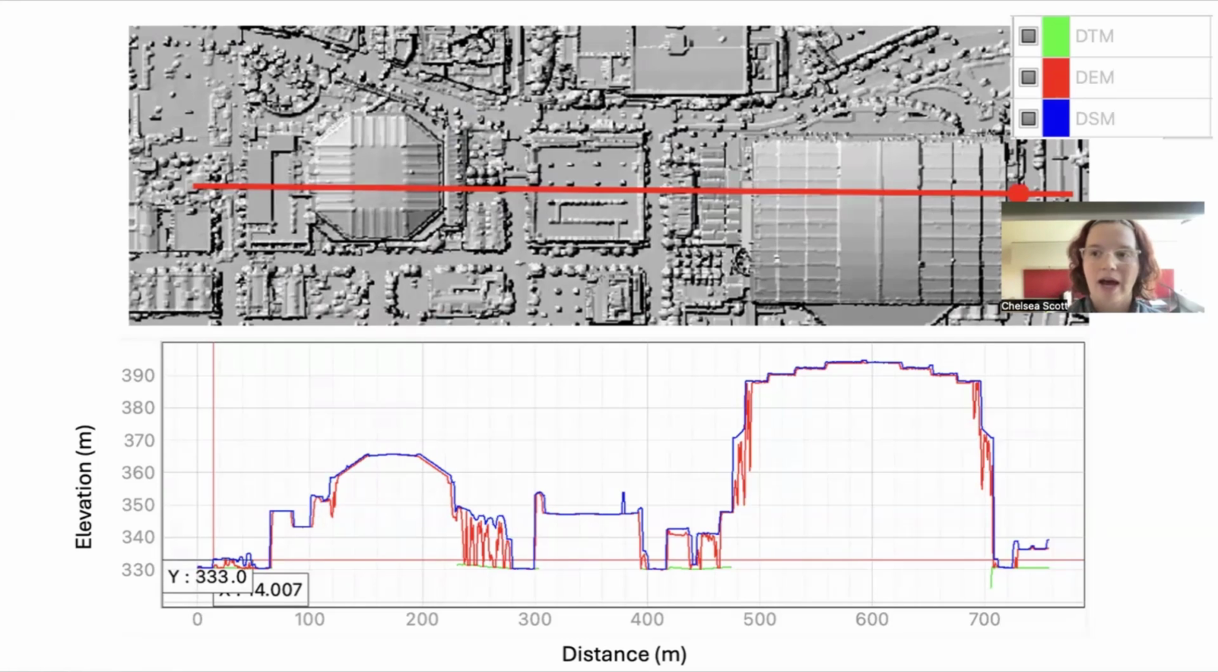And first we note that under the buildings, there's no elevation in the DTM, and that is because there were no recorded ground points beneath those buildings. The DEM and the DSM do look fairly similar. We note that the DSM is higher than the DEM, especially at the edges of buildings. Thank you. This concludes our video looking at different raster products.